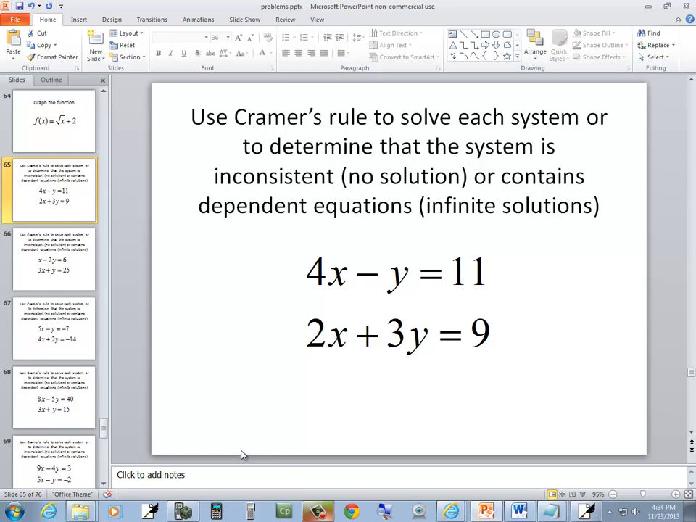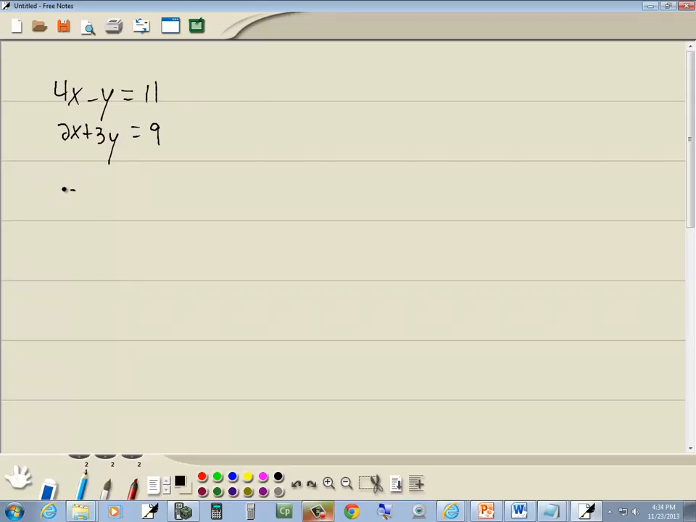Once I get time, then I'll do this in a separate video by hand, so you can see that if you're curious. We're going to use REF, and so we're going to put the x's in one column, the y's in one column, and the number on the other side of the equals in one column. So we're going to have 4, negative 1, 11. We'll have 2, 3, 9. Now our size of our matrix, rows by columns, this is a 2 by 3.